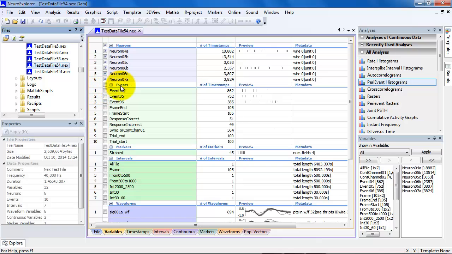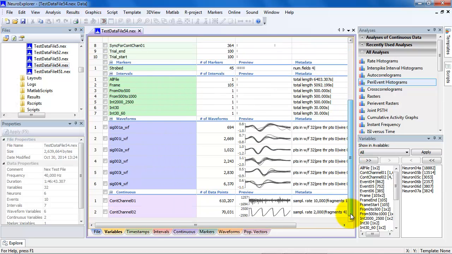Then you have events, which in this particular case are behavioral events. Markers are usually events, digital events with timestamps and some values attached to them. Then there are intervals that we can use to select the data. Intervals are not usually recorded in the data acquisition system, but we can create them manually or from events. Also, we have in this file some waveform variables, which are timestamps plus the action potentials, and continuous channels.